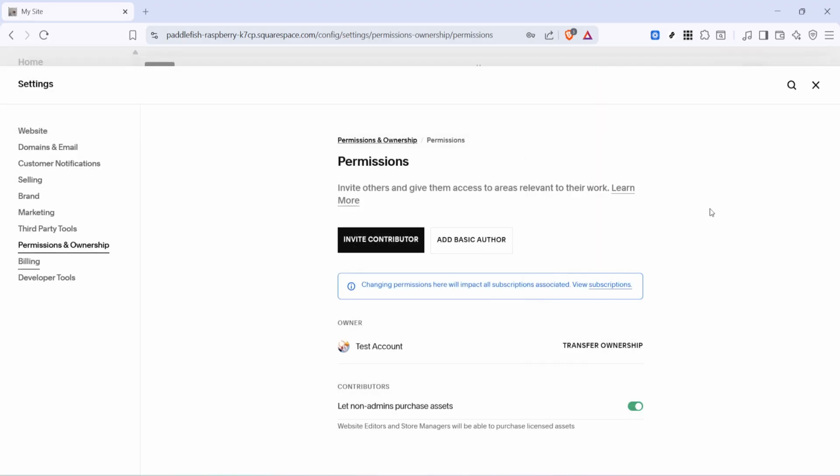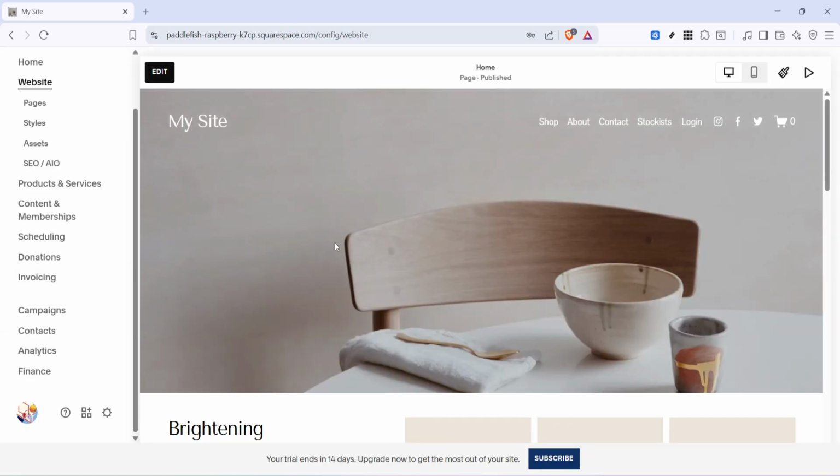If your contributor isn't getting the invitation email, have them check their spam folder or search their inbox for no-reply at squarespace.com. If they still can't find it, you can click their contributor profile under Invites Sent and copy the invitation link to send it to them directly.